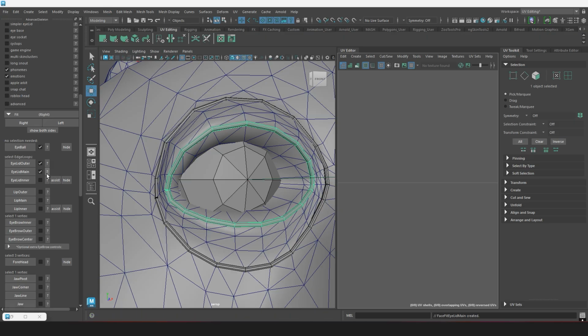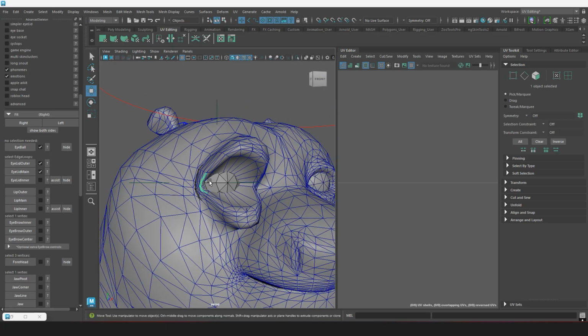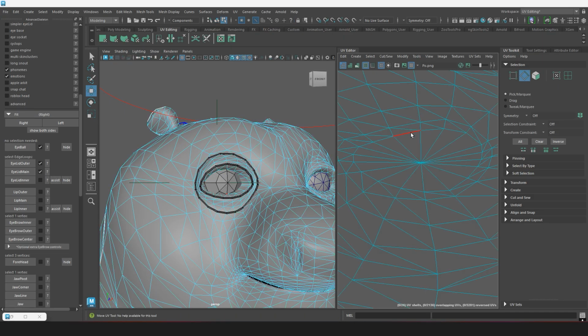So now next, for the eyelid inner, you can use this assist, which will help you in some humanoid rigs. But as we have less poly counts, it's easier for us to just select from here.